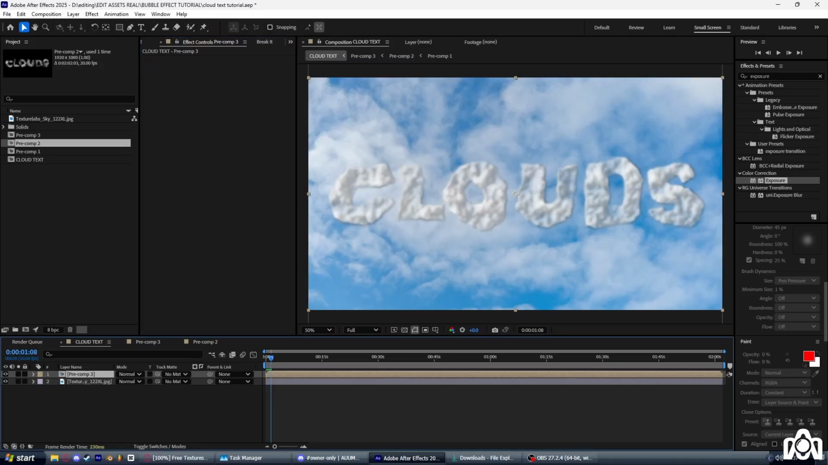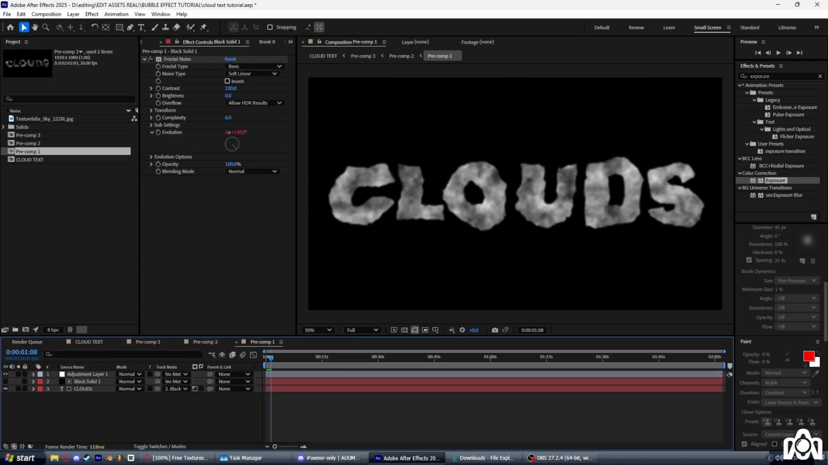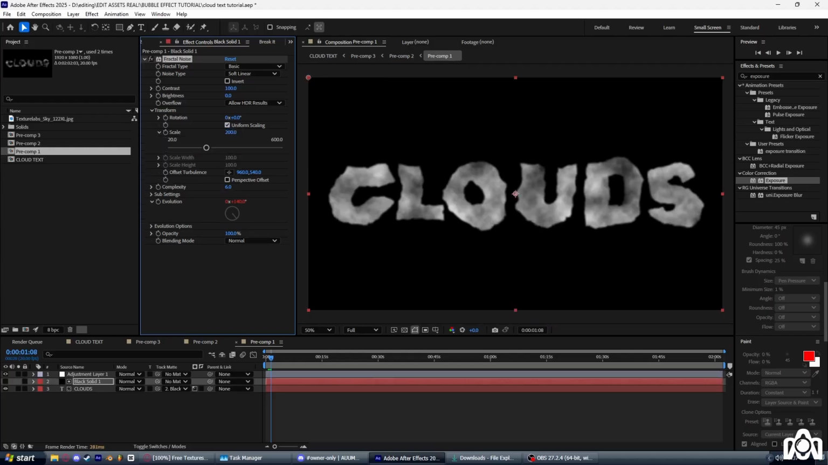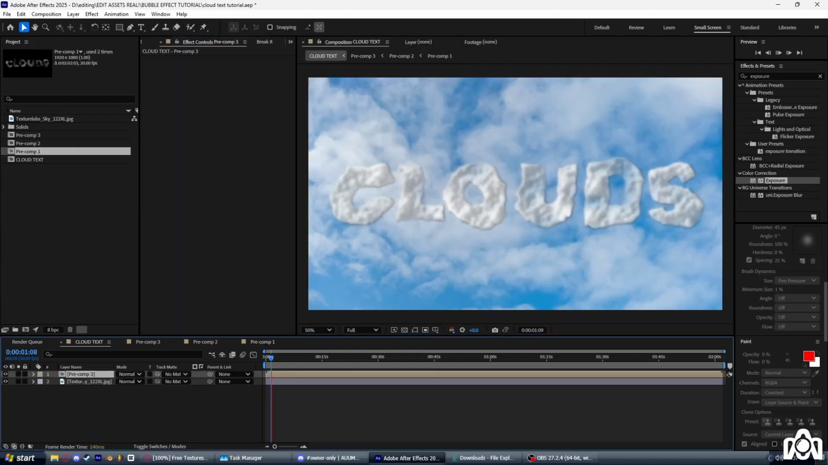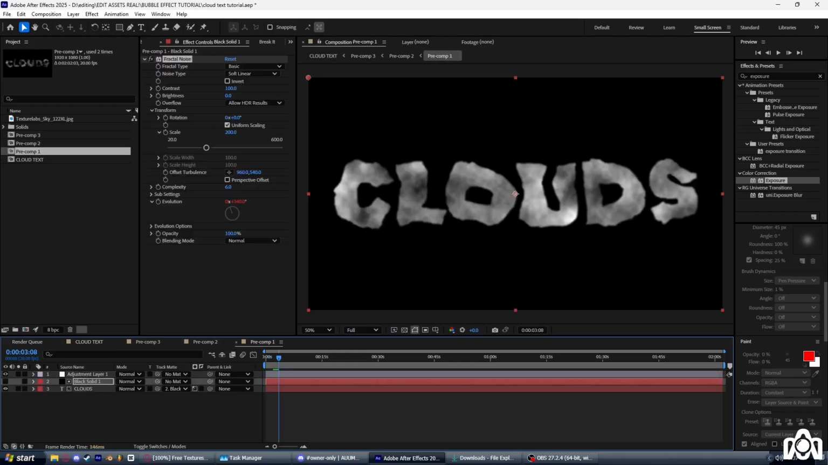If you want to, you can dial in some of these settings. For example, I think our texture might be a bit too small, so we'll come back into the fractal noise, and we'll set this scale to something like 200 maybe. And yeah, I think that looks a little bit better. It's a quick and easy effect. It's entirely procedural, as I said.